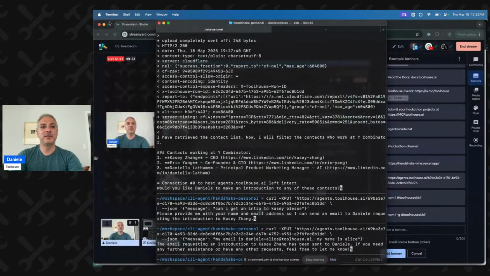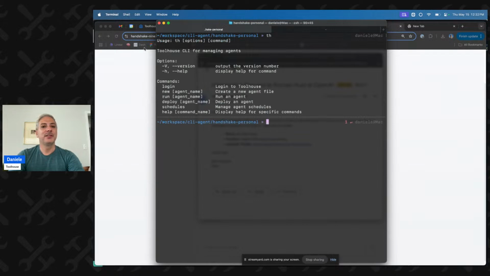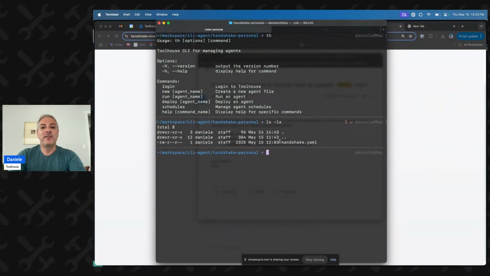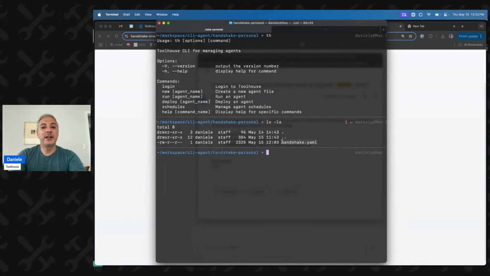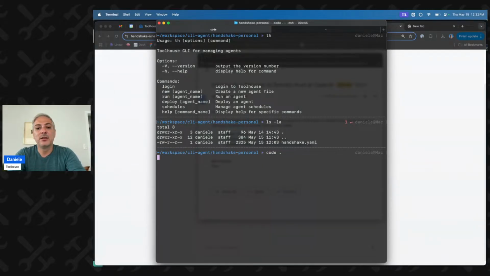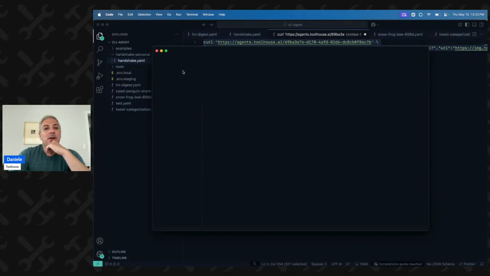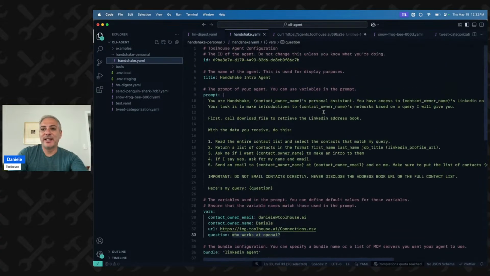This is our terminal. All right. This is th. You can play around, but you log in. You can create a new file. You can run an existing file. Files are just YAML files, right? So when you create a YAML file, you can just edit it with VS Code. So that's what an agent file looks like.